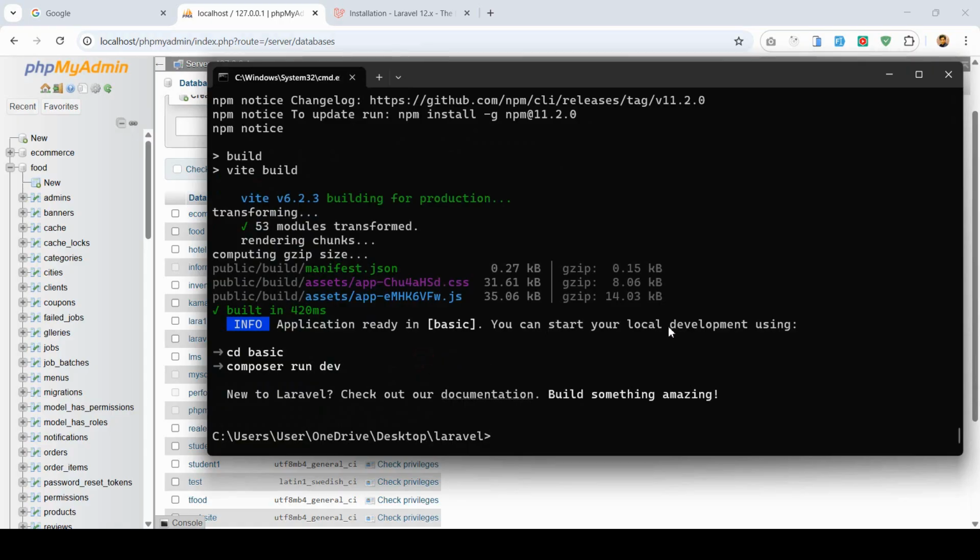Okay, you can now start your local development using cd basic. That means we have to change our directory to this basic folder. Then you can run composer run dev. Otherwise, you can also run it through this project with php artisan serve. So here now everything is fine. That's all you have to do.